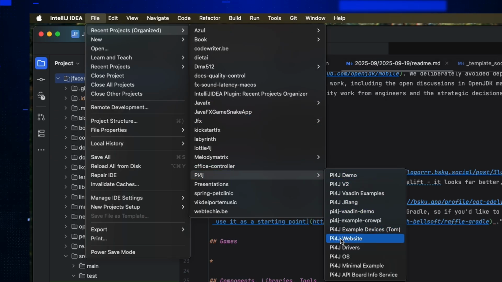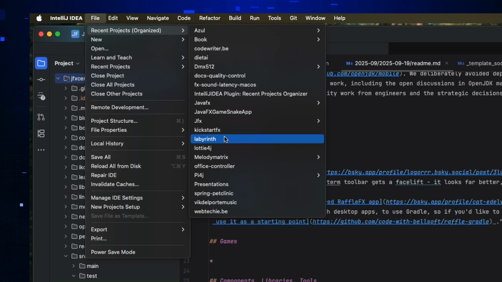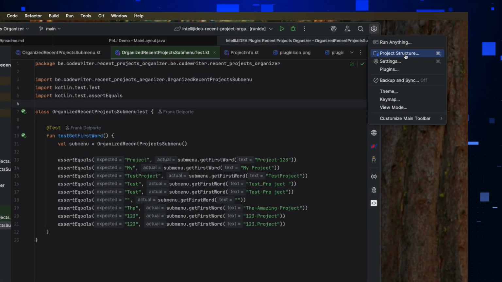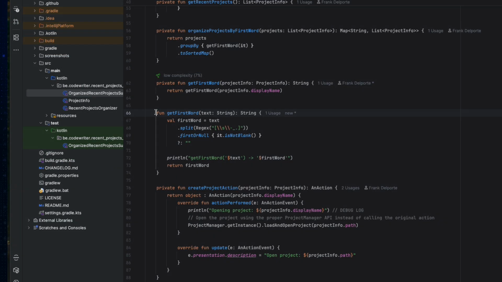It shows your recent projects organized by the first word of their project name. When multiple projects share the same first word, they get grouped in a submenu. You can give your projects a name in the IDE through the IDE and Project Settings Project Name field. The code in the plugin splits that name by space and a few characters to define the first word.